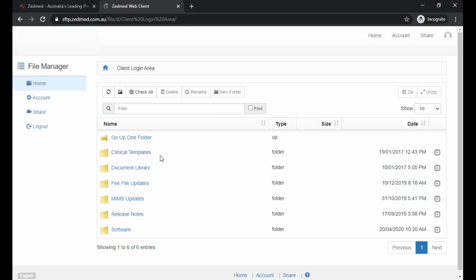You can download extra clinical templates, forms and things that you can load into your system there, documents with manuals and things. The MBS updates you can download from there. Obviously, you still need your password. Release notes and updates of the software are there as well. What you're going to want to do is jump into this fee file update section.